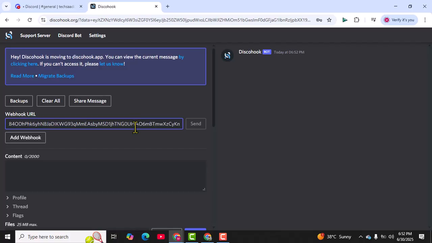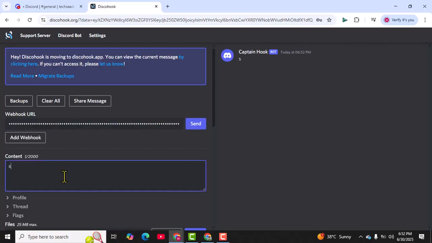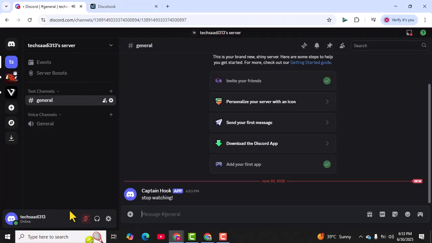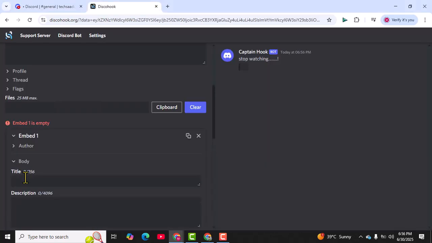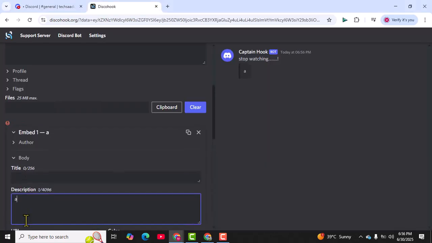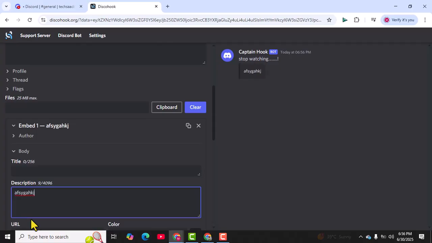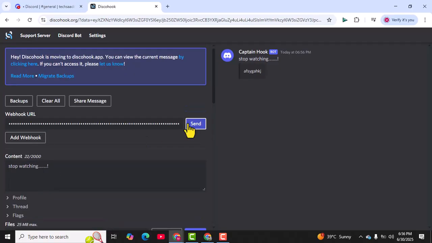Paste your webhook URL in the webhook URL field. Enter your message, such as "Stop watching." The message will instantly appear in the selected Discord channel, as if a bot posted it. If you want to add an embed, you can customize it with a title, description, color, and more. Click Send to post the message.